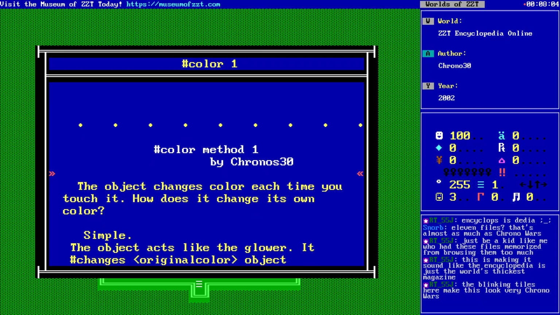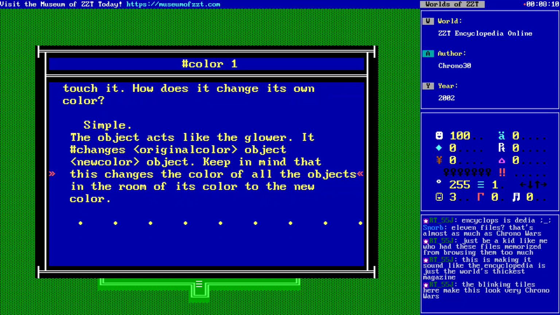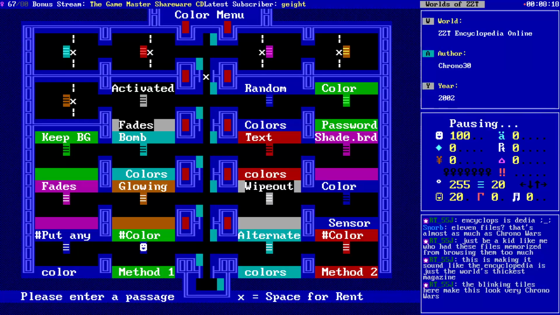Okay, we're going to make an object change its color. And by just changing an object's color, sure, great. Well, it looks good. No notes. Can we put any color?